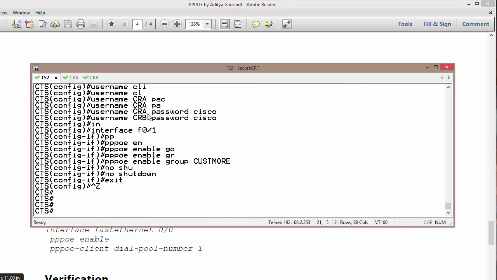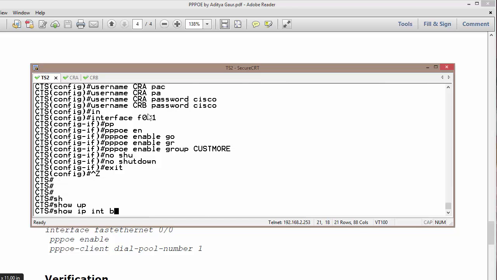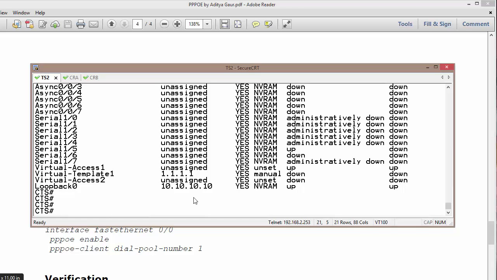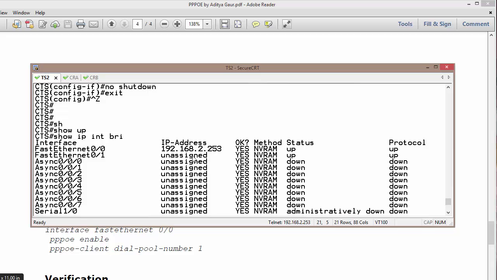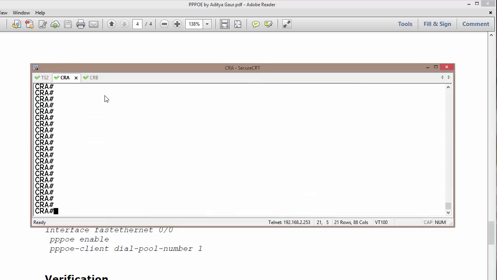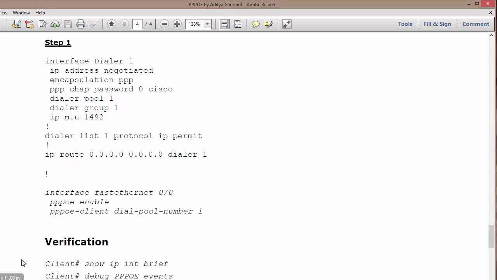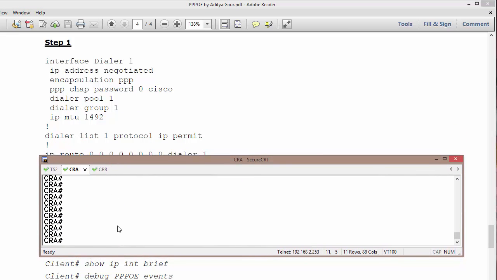So this is all about it. Let me show IP interface brief. Let me see the physical interface, whether this is up, yes, this is up actually. So hop over to core router A. On core router A and core router B, the configuration is going to be almost the same. Everything is going to be the same.